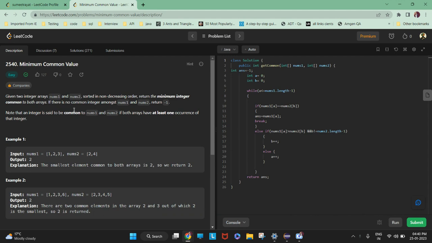So we are given two integer arrays nums1 and nums2 sorted in non-decreasing order, meaning increasing order. Both the arrays are sorted. Return the minimum integer common in both the arrays. Simple. Because see, 1 is the minimum value but it is not in this array. 2 is the next minimum value, and 2 is here also, so 2 is equal to 2, so we have to return it and we need not iterate forward.